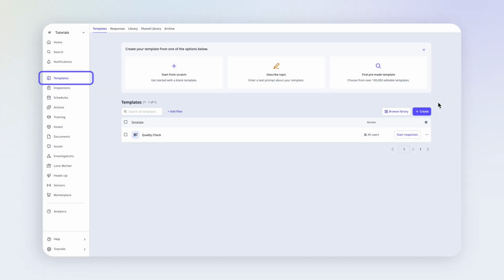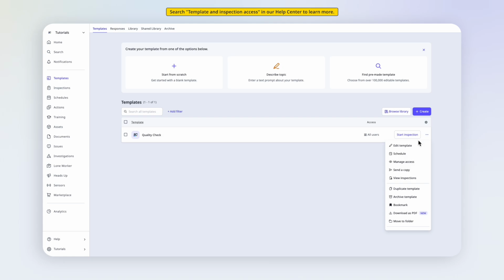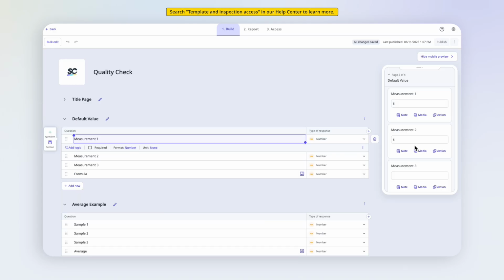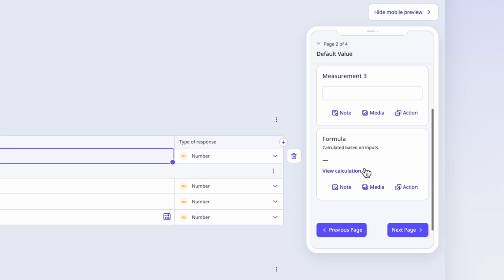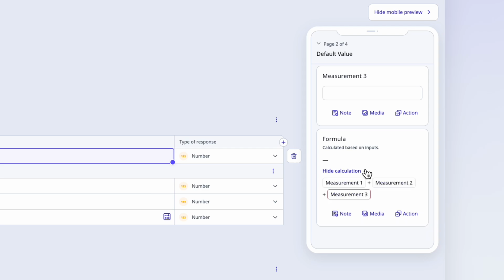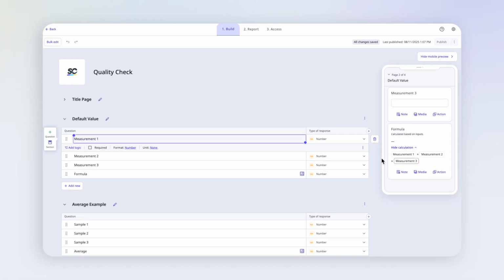Head to Templates. Let's edit an existing template. You'll need Conduct Edit access to make changes to your template. Let's start by adding a default value. Here we have a calculation that sums questions 1 through 3. If I don't answer question 3, the calculation doesn't work. Let's edit the calculation to include a default value.